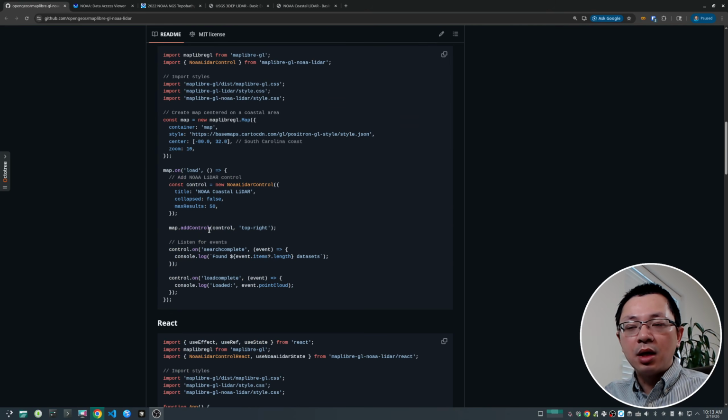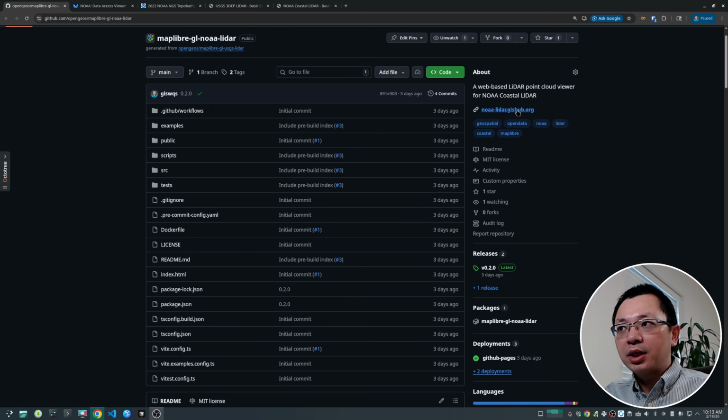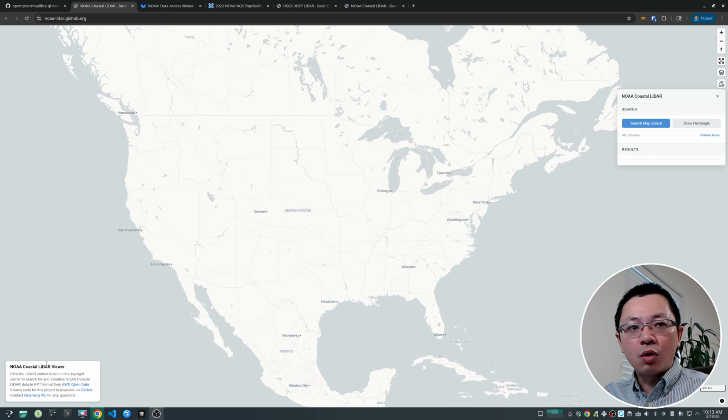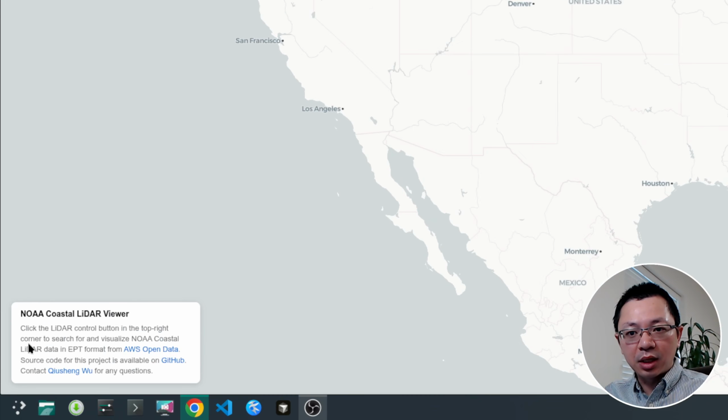So you can actually integrate this in your web applications. I have already done that, so you can click the link in the upper right corner. It will take you to the website. The lower left corner here shows you some of the basic information.